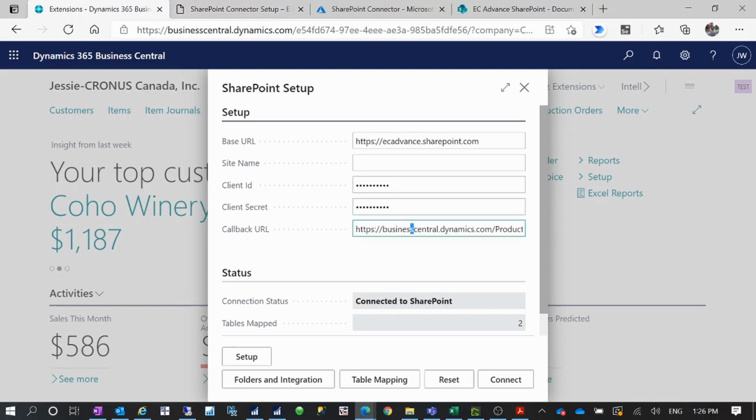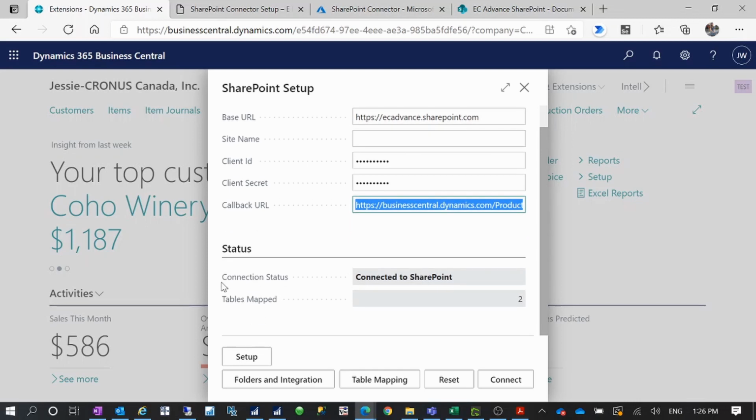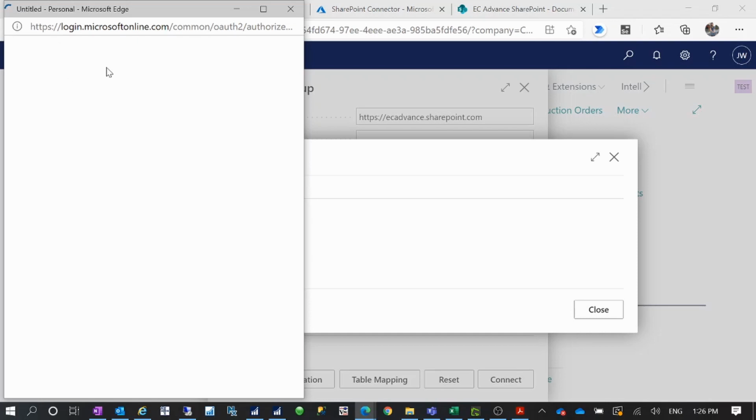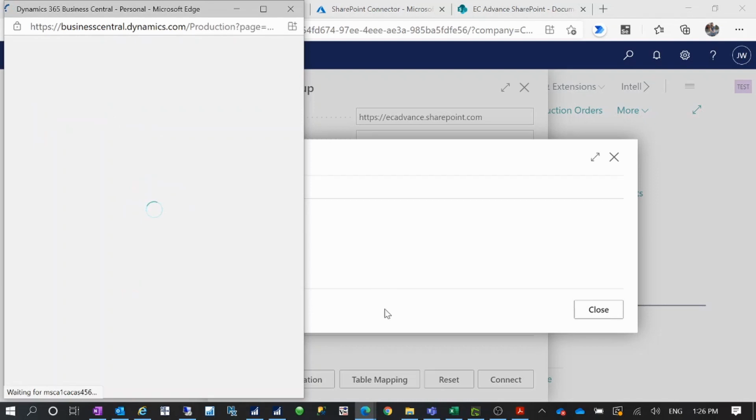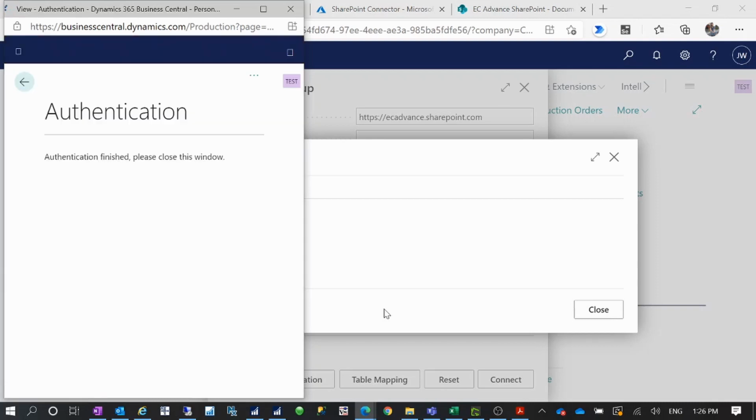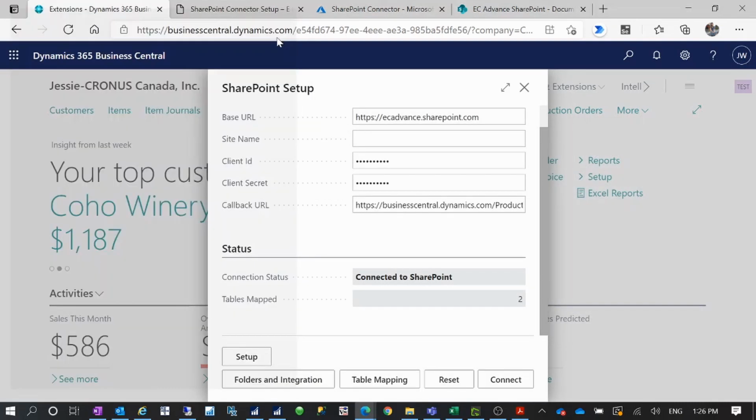And then the callback URL, this is the same URL you set up for that redirect URI on the app registration on Azure. The first time you log in, you will see the connection status saying not connected. Then you have to click on connect. Then it will have a pop-up page, and the pop-up page will ask you to log in with your credentials, which has access to the SharePoint site. Then it will use that credential to authenticate with your Business Central. After the authentication is finished, you could see the connection status change to connected to SharePoint.